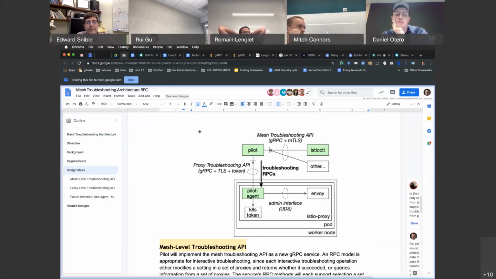Okay. And I think whatever mechanism we come up with for authentication and authorization should be reusable for other APIs. I suspect that we might have other APIs in the future. So this is something that we should do in a generic way.